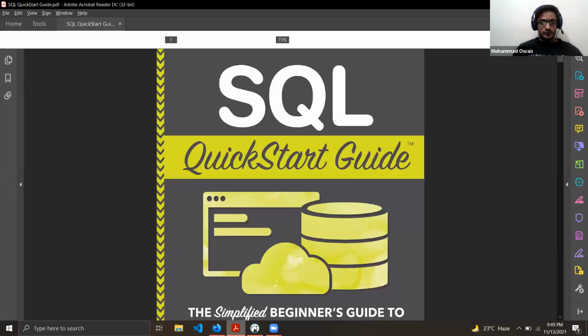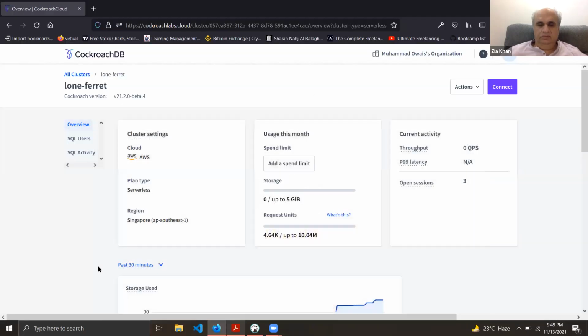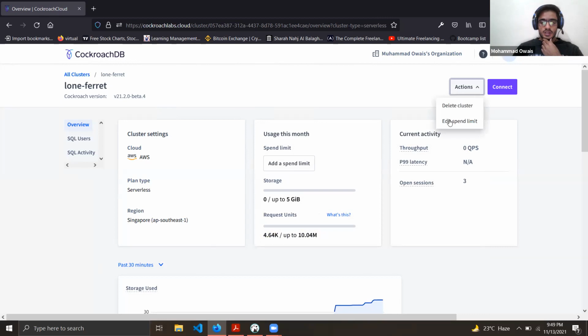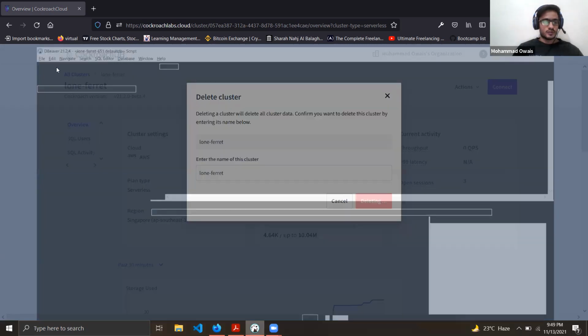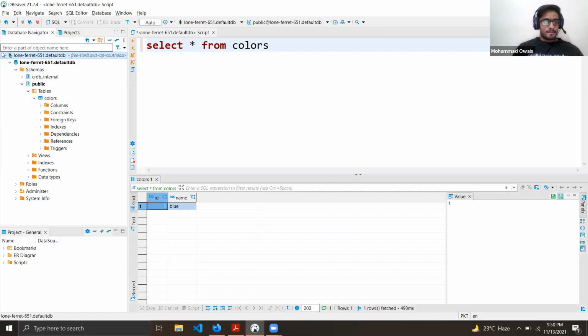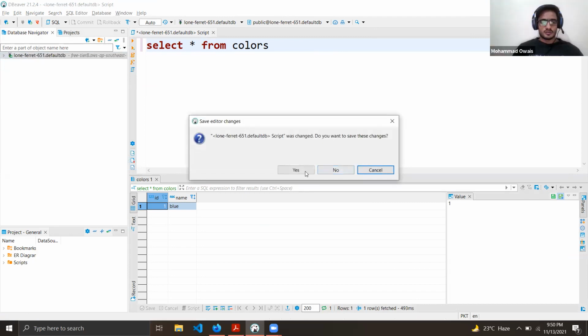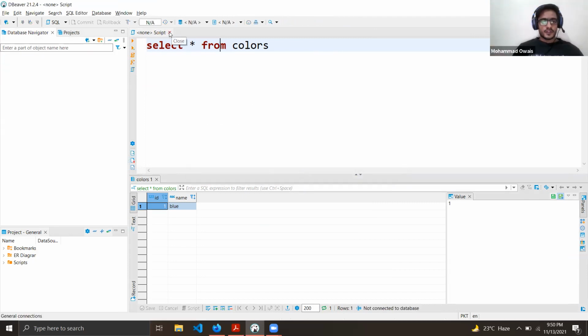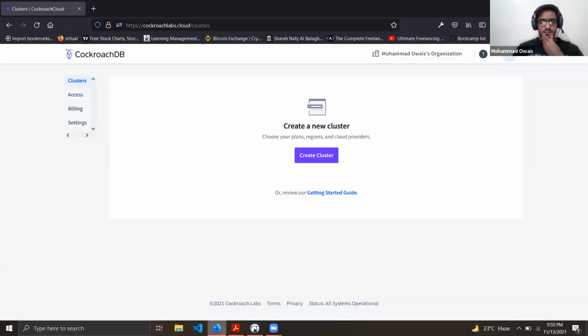Let me start with the SQL quick start guide books. As we started, could you revise the whole connection and the whole procedure we have just done? Yes. Let me delete that cluster and go through it at a little bit of speed so you can see what we have just done. So yeah, the environment is deleted, the DB viewer is clean, and here we have the create cluster screen.